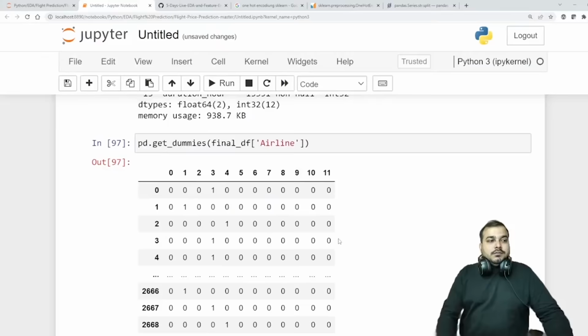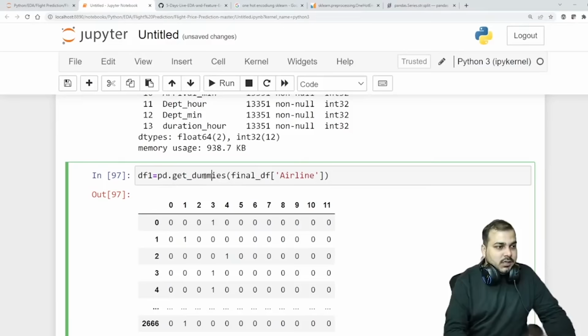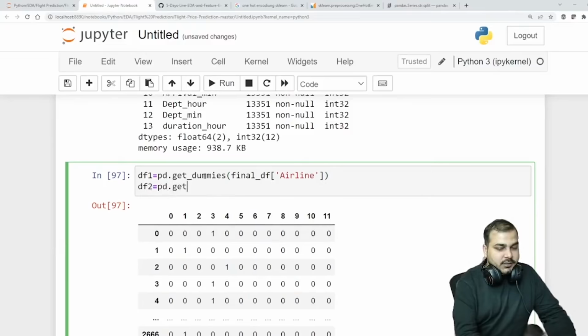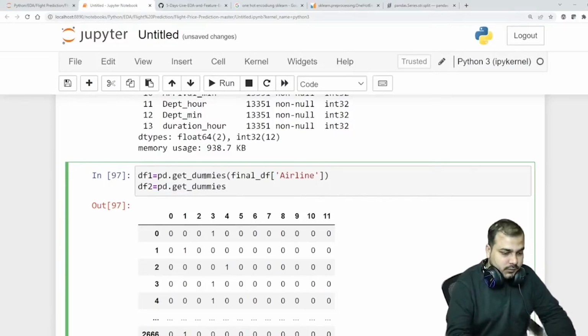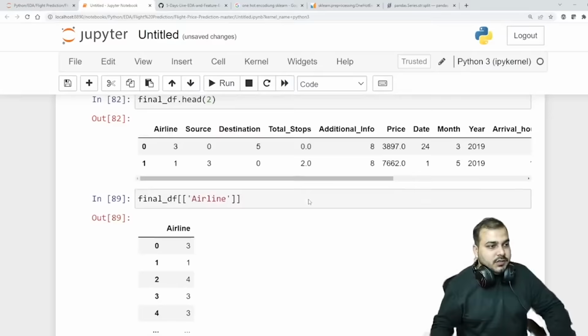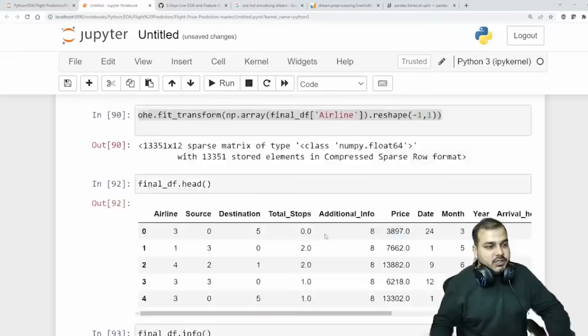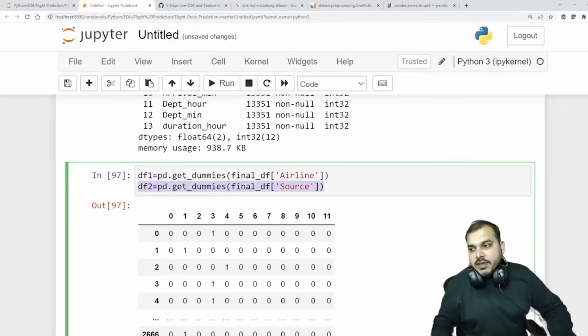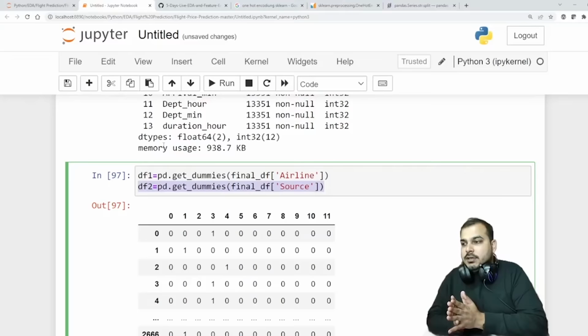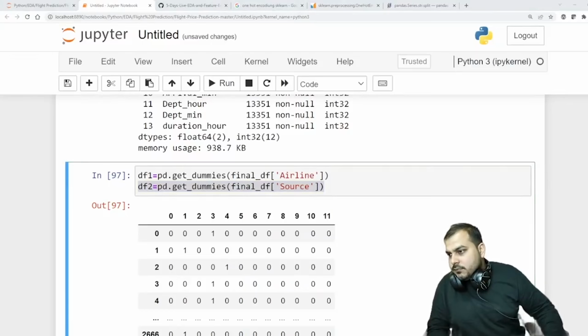Try to create a different data frame. Let's say this is df1, then I will create another data frame, which is df2. Here I will say pd.get_dummies, and then write the other columns, final_df of the next column that you want, which are the columns you are working on: source, destination, and additional info. Then combine those data frames. Train data, this is also nice. Will it work like this? This is also a very good way.